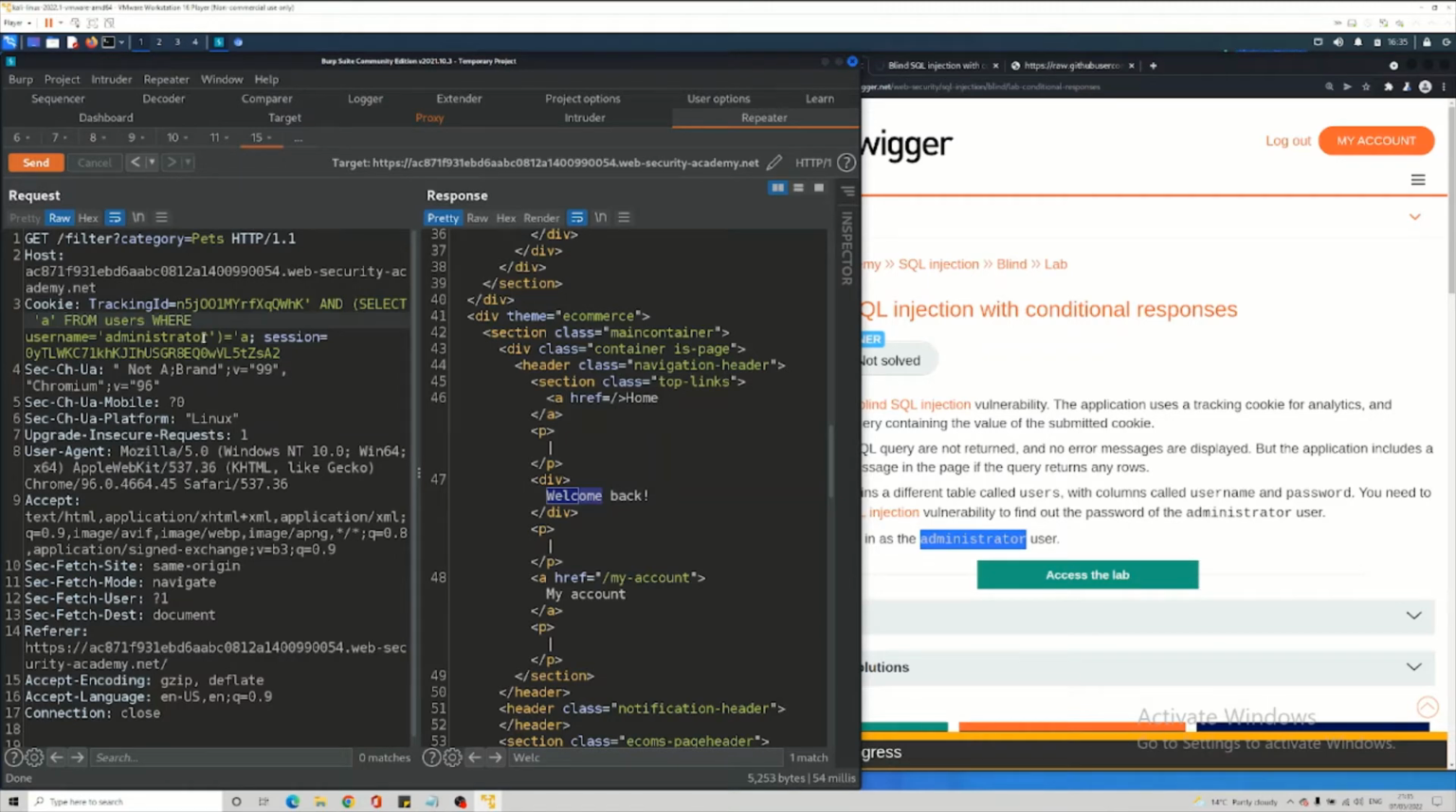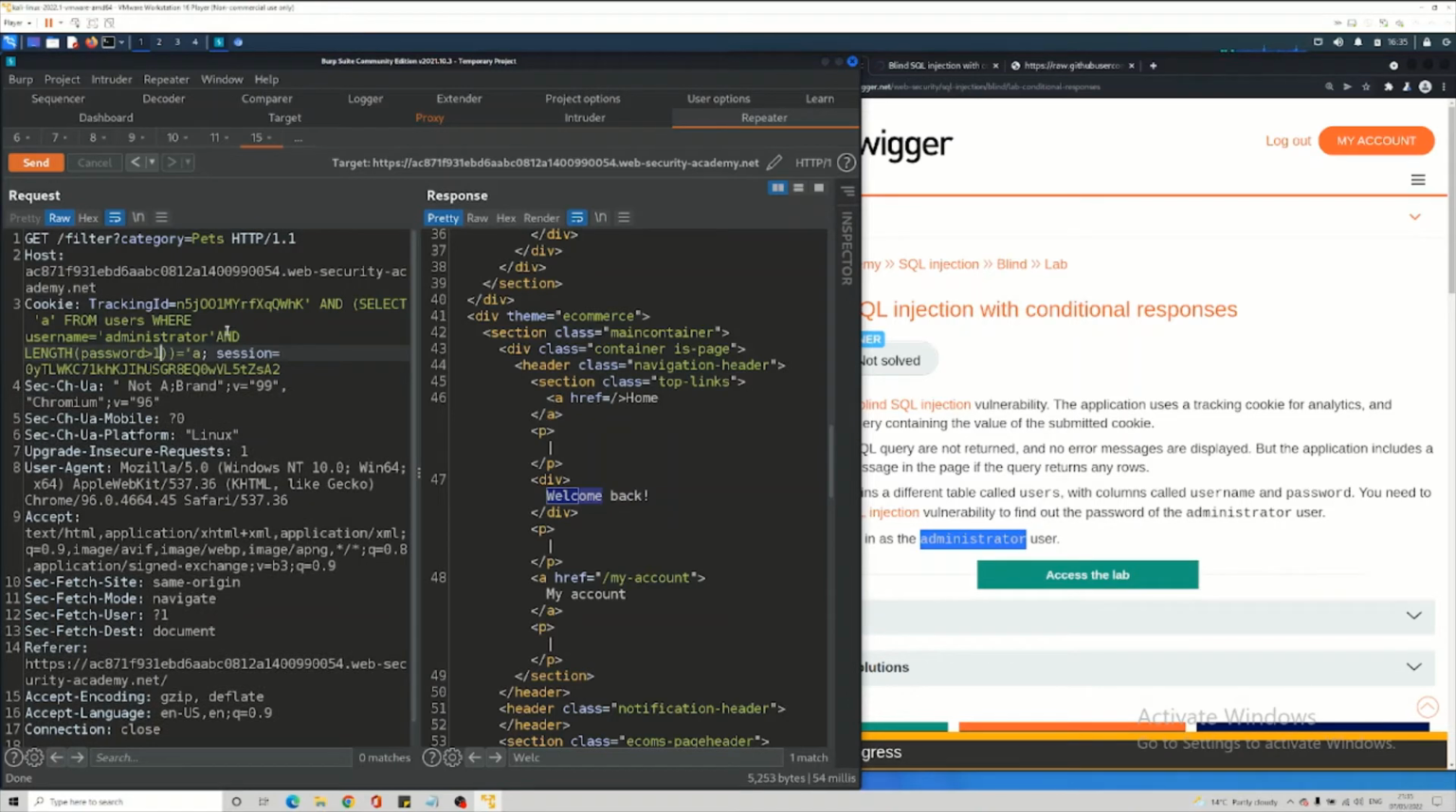So now we're going to do the password. So we're just going to add the password length. Add length. And the password. Password is greater than 1. So now we're trying to find the length of the password. So this is how we find out how many characters it is.